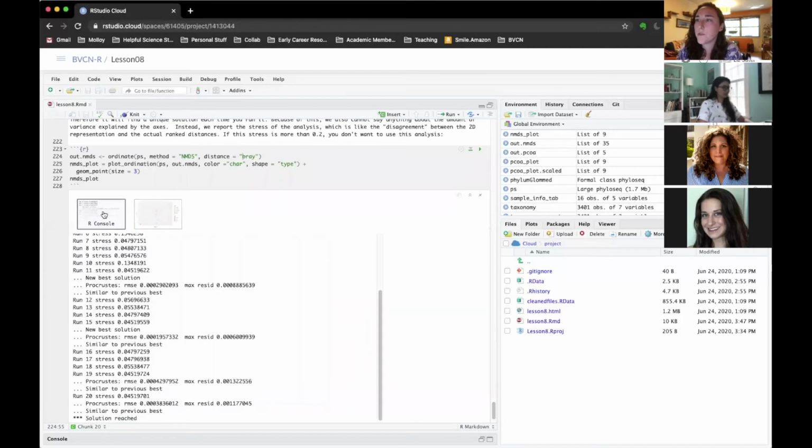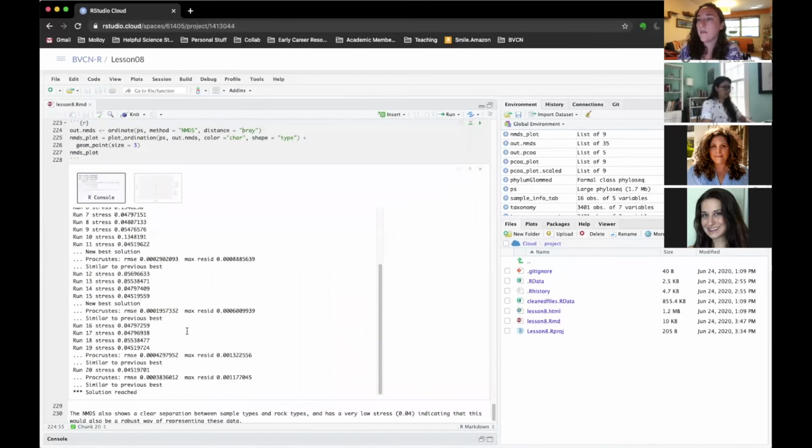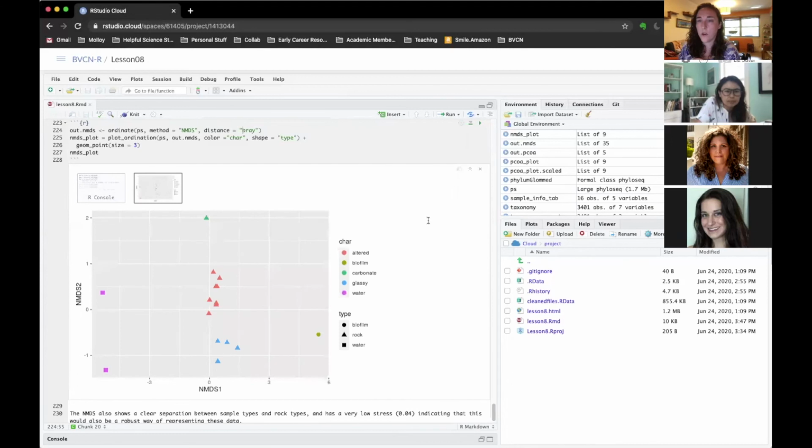So if you look at this first table of results here, it runs 20 iterations until it decides on a stress number. And this stress is basically how much you had to change the distance layout in the data in order to fit into these axes. So you don't want a very high stress in this analysis. And I think the recommendation is usually you want a stress that's less than 0.2. In this case, in our 20th iteration, we got a stress that is essentially 0.05. So that's pretty good. So an NMDS in this case would be a good approach as well.